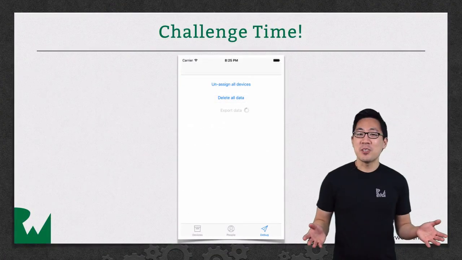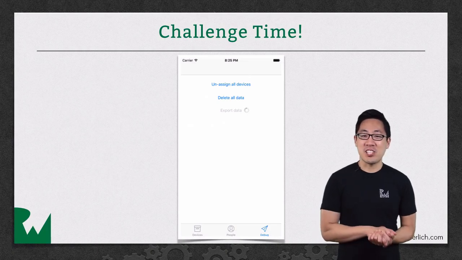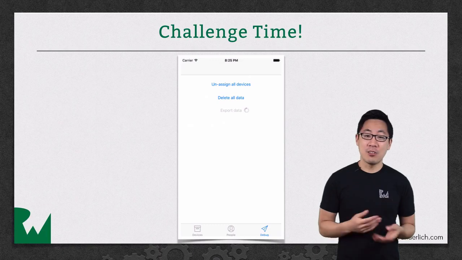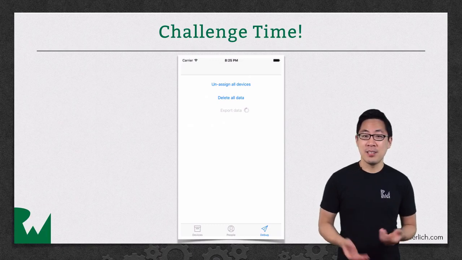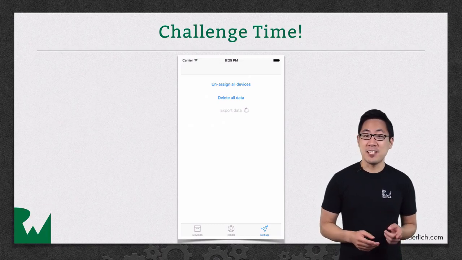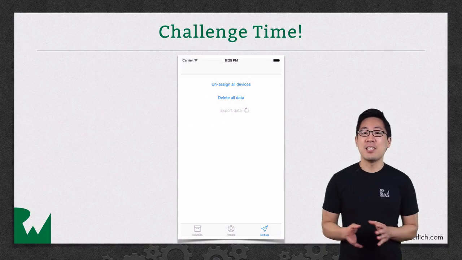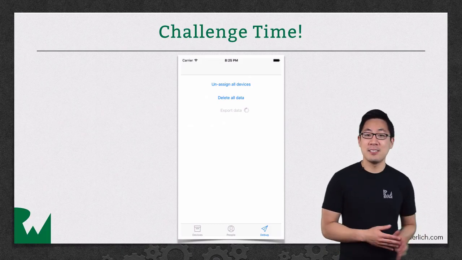That's it for this video tutorial. And as always, we like to leave you with a challenge. You'll set up a child context and simulate a long-running task such as an export. You'll try it on the main queue first to see how it blocks the user interface, and then move it onto a private queue context to see the difference.